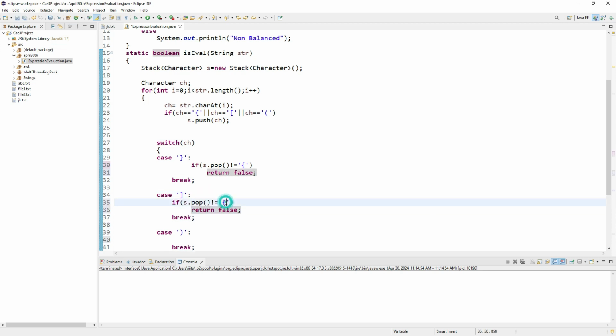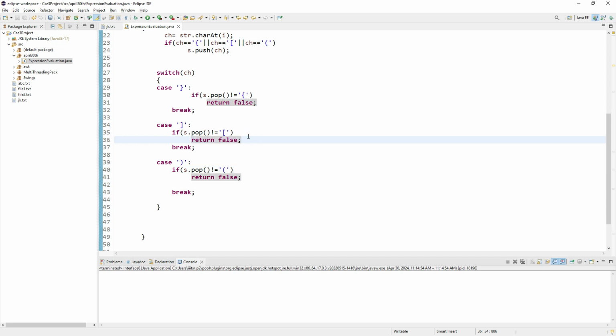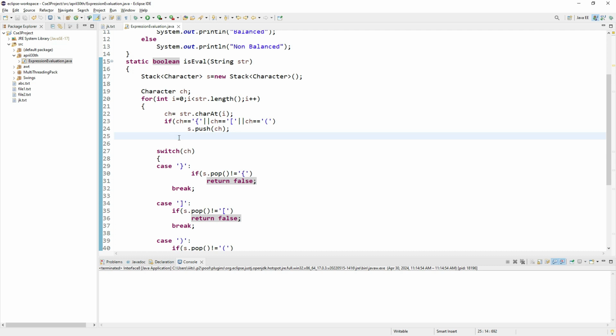So this one is related to square parenthesis and this one is related to open parenthesis. Is it okay for everyone? Yes. Fine. So is the code now perfectly correct?